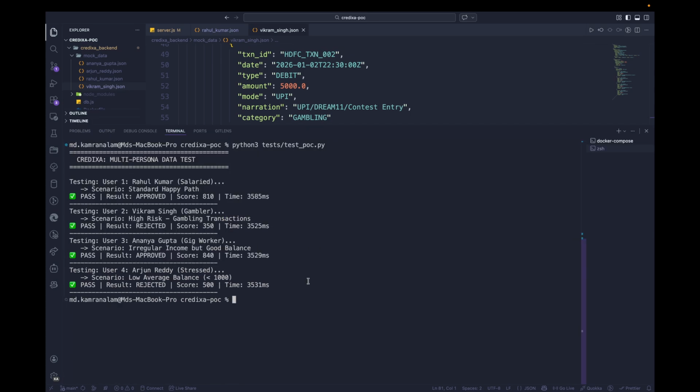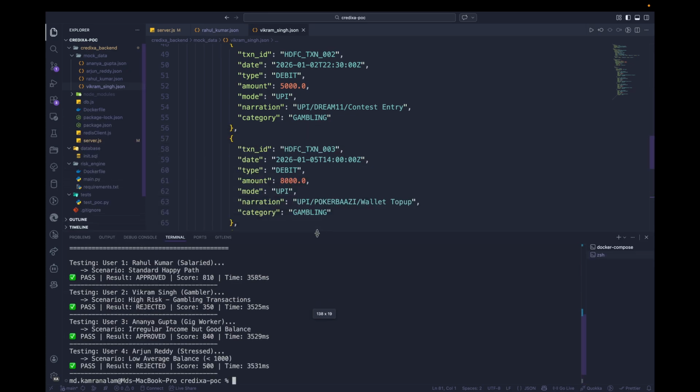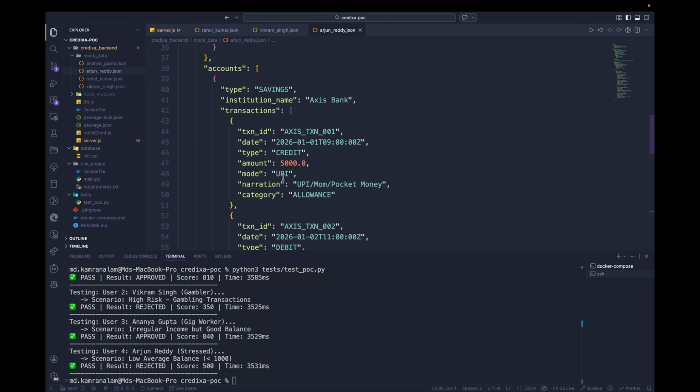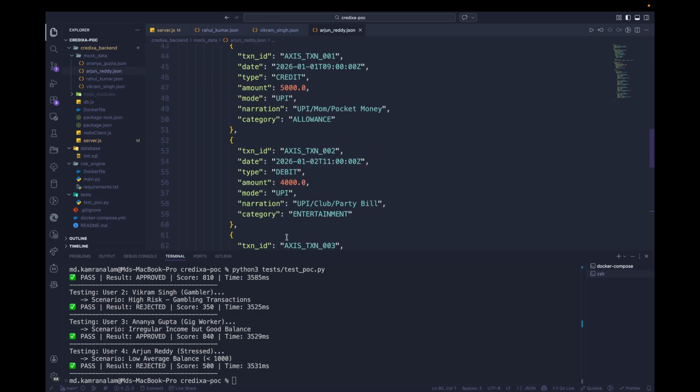And you can see there is another test for Arjun Reddy, where the scenario is a very low average balance, like a very low transaction. You can see, so the transaction amount is very low, so he got rejected and the score is 500.